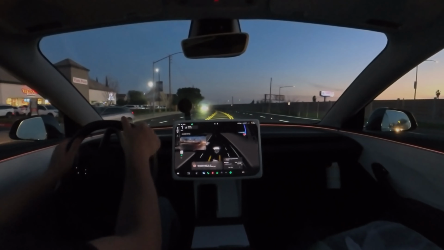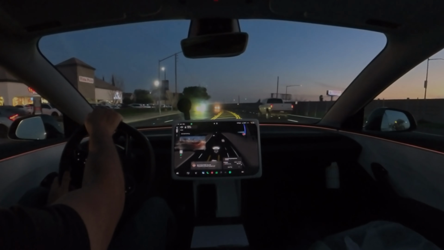This fucking asshole. Look how fast that car's coming.